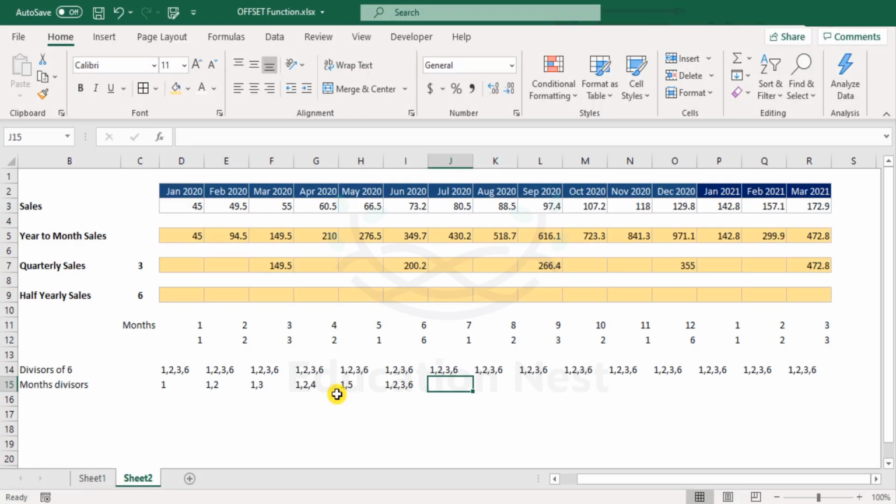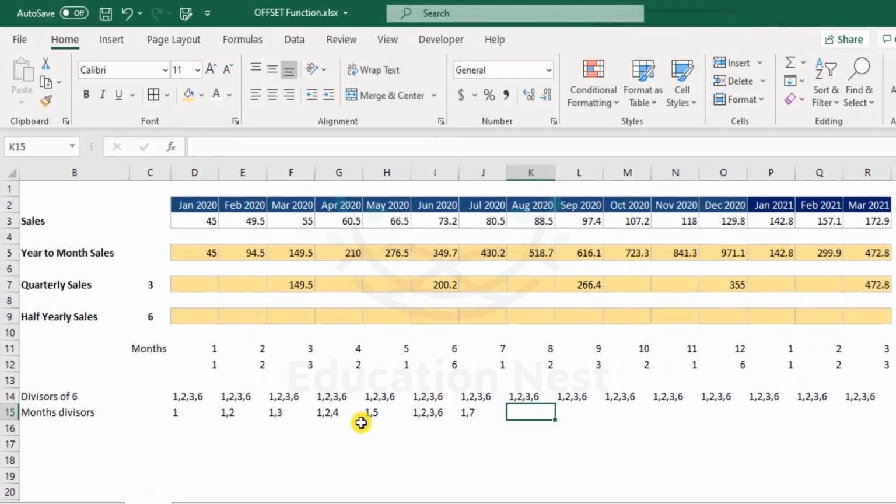And now what about July? It's 1 and 7. August, it's 1, 2, 4, and 8. Why? August is the month number 8. So 1, 2, 4, and 8. All of these can divide the number 8.